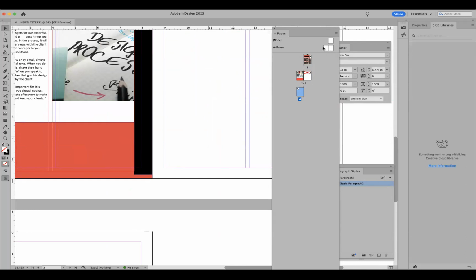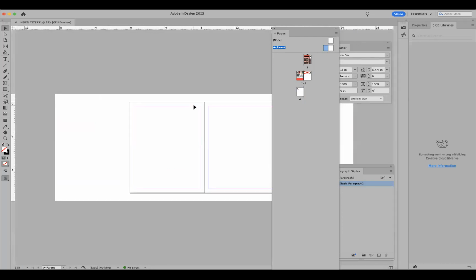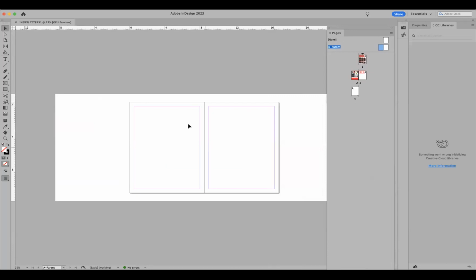Okay. So let's go ahead and delete all those boxes, go into your pages panel, and double click on your one page here, the left side of your A-Parent. And this is going to show you your parent pages. So anything you put on here is going to show on each of these pages. Anything on the left page will show on your left side of your pages. Anything on the right will show on the right.